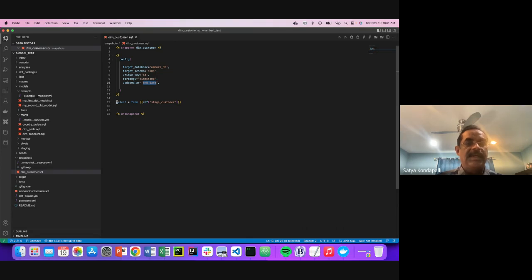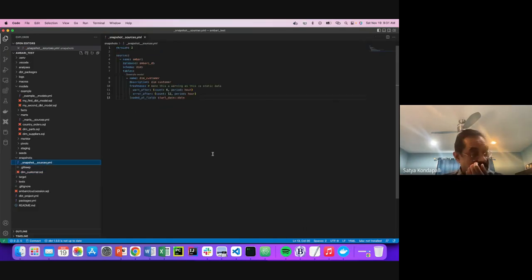All you are doing is reading this table, doing the configuration, and telling it this is a snapshot. Then it automatically builds the type 2. And then I also want to add some freshness.